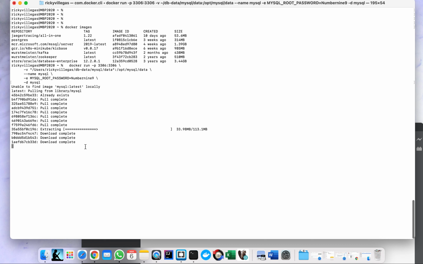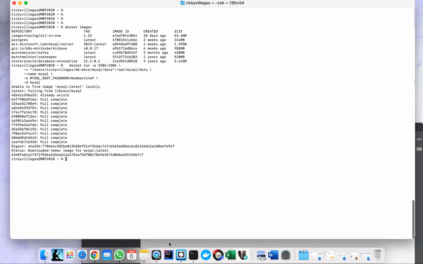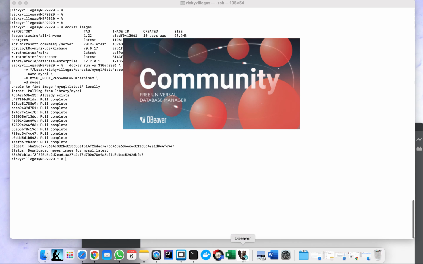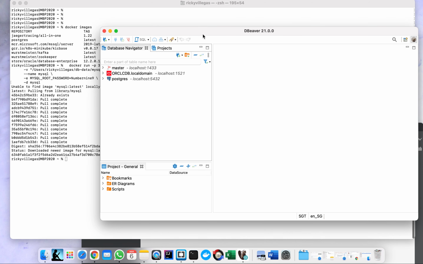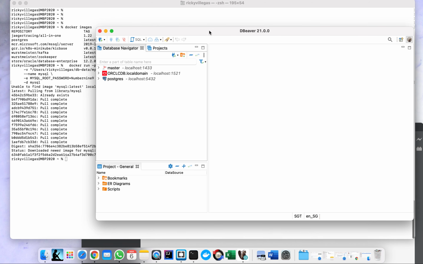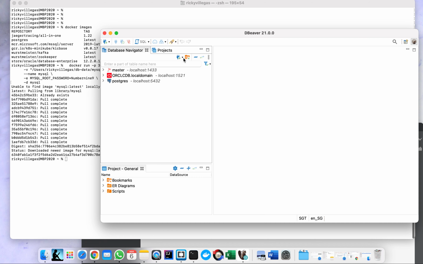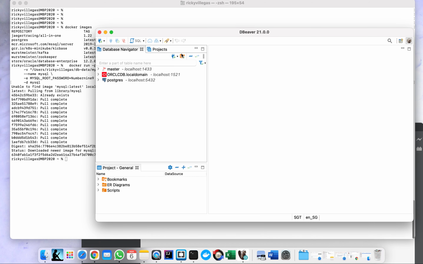So we need a database client, like for example DBeaver. Actually, I downloaded the DBeaver. It's actually free. See this one. This one is a community version. You can download it from the DBeaver website. Okay, so for us to test our MySQL server, we need a client application like this. Okay, so let me create a connection.